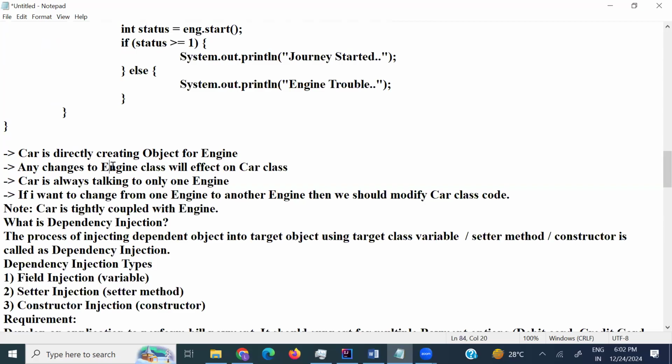Here, note that Car is tightly coupled with the Engine class. The Engine class is also tightly coupled. Here I have a question: what is dependency injection? We discussed DI as well.